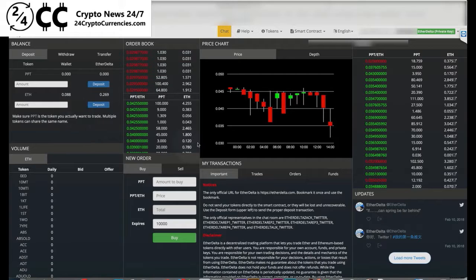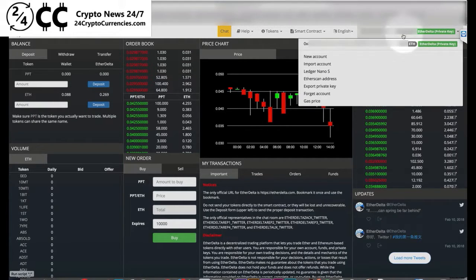The first thing that you have to do is get a MyEther wallet address. Just click New Account. That's the first thing that you're going to want to do, unless you want to import one of your other MyEther wallet addresses, which you can just use this option.